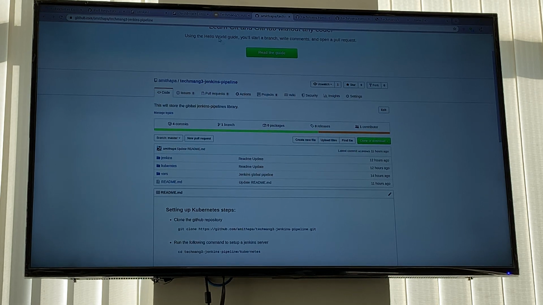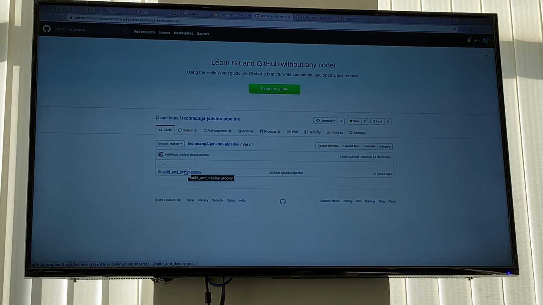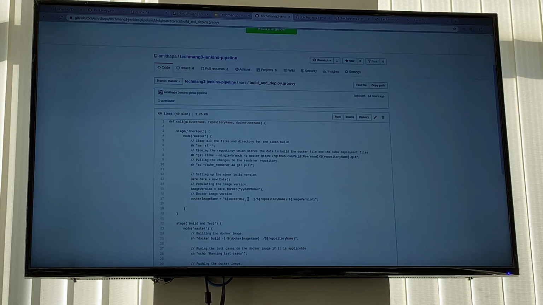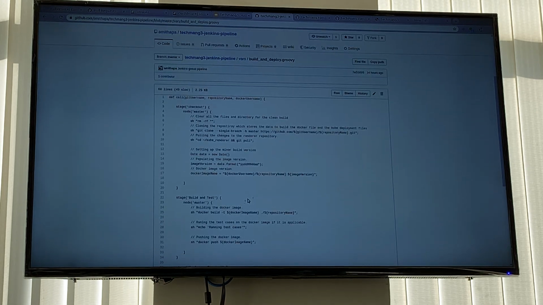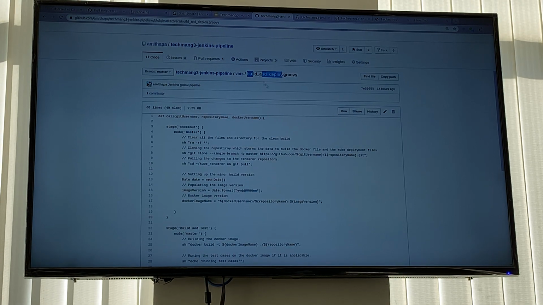Okay. So to define a global Jenkins pipeline, we just have to have a folder called vars. Inside vars, it's basically a Groovy script. So you define all your stages in this script. Okay. So I'll walk you through what we have. If you remember in the example I showed you, build and deploy, and in parentheses I passed 3 parameters. They are Git username, repository name, and Docker username.